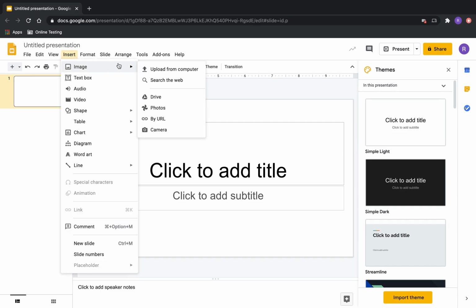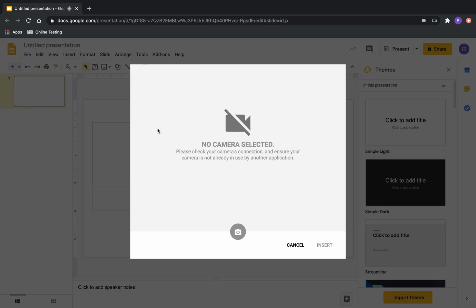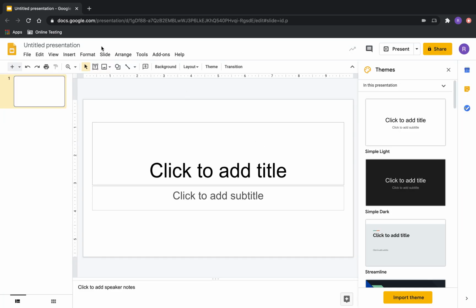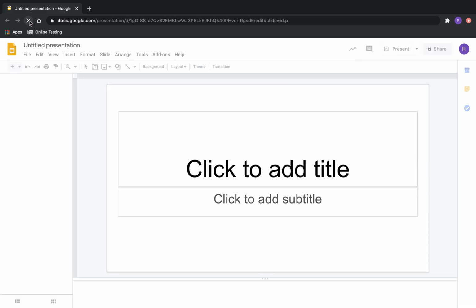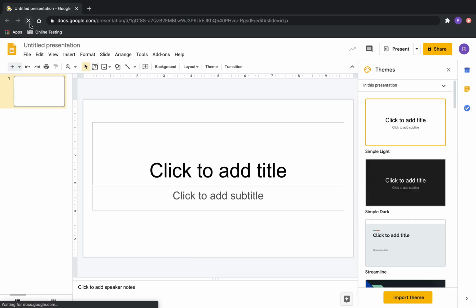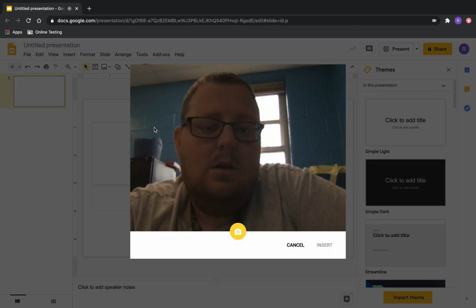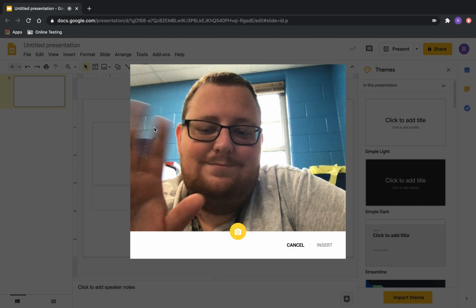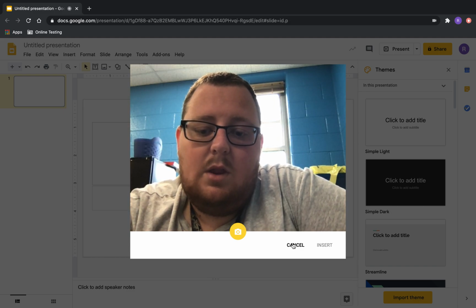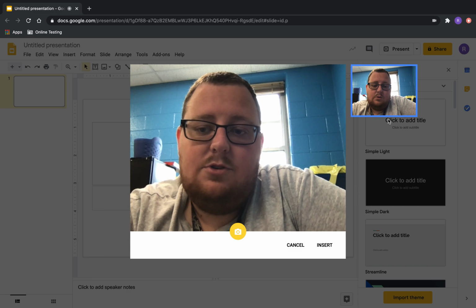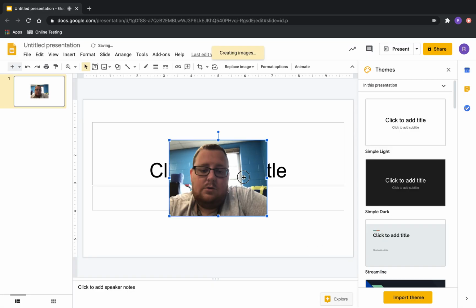Okay. Now, here's the thing though. Whenever I go back to Image and hit Camera, it's still not working, right? However, if I reload the page by hitting that refresh button up there, now as you can see, that camcorder with the red X is gone. So I hit Insert, Image, Camera, and there we go. Then we take the picture, we click Insert, and there's my picture.